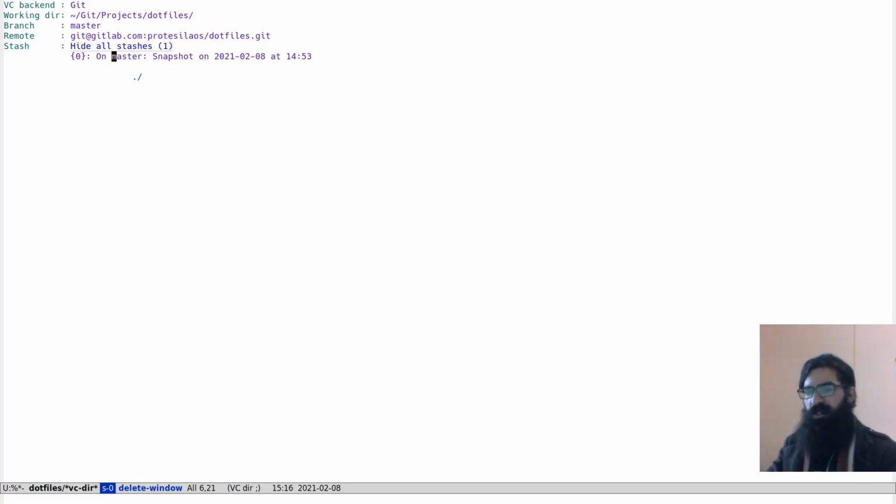So I can just hit the letter P over here, but before I do that, I want to highlight a very intriguing feature: when you place the point over the stash header, a special keymap is activated that is not otherwise active when you are in any other context.